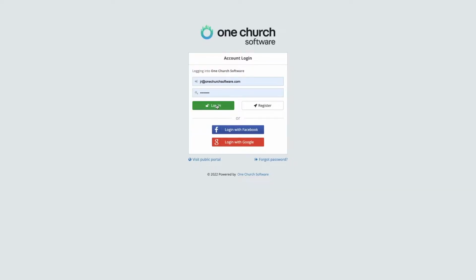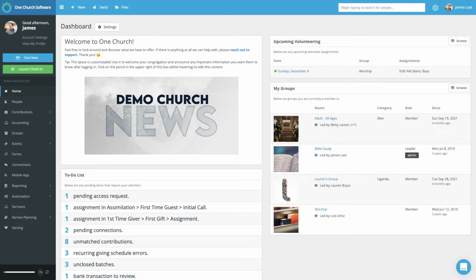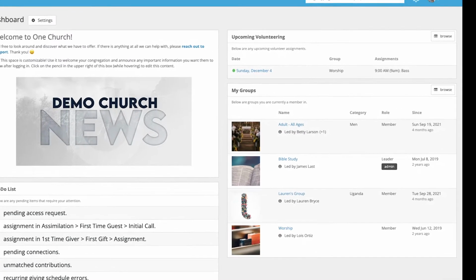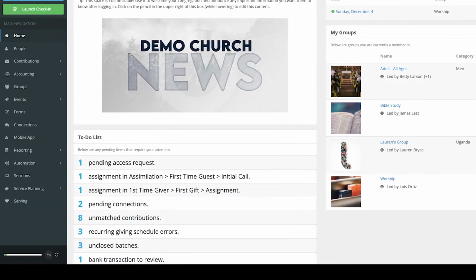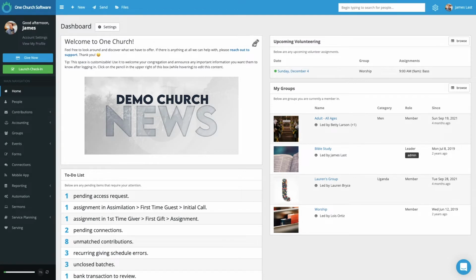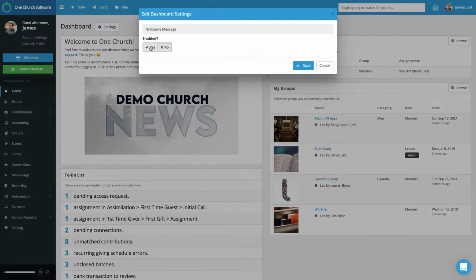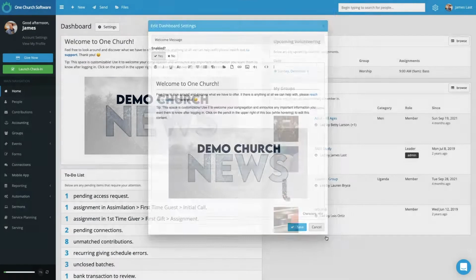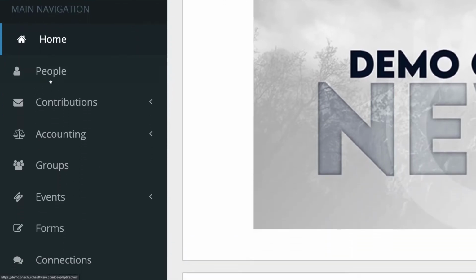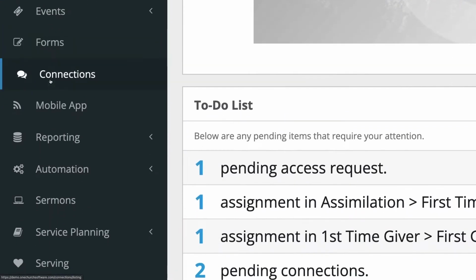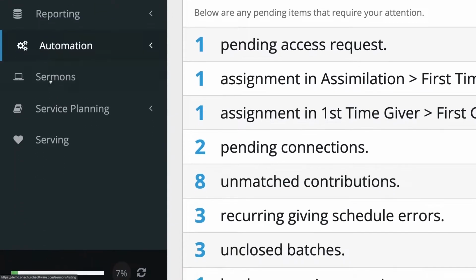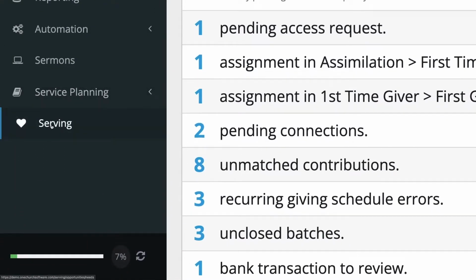Let's take a look inside the system to see the user interface and to see where the software tools are located. Inside the software, I'm first welcomed with a dashboard that highlights my individual involvement within the church or tasks that need my attention, as well as a welcome message which your church can choose to display. On the left of the screen is the main navigation, which is where you will find the list of our various modules. This is where you go to access the software tools for each of your ministry initiatives.